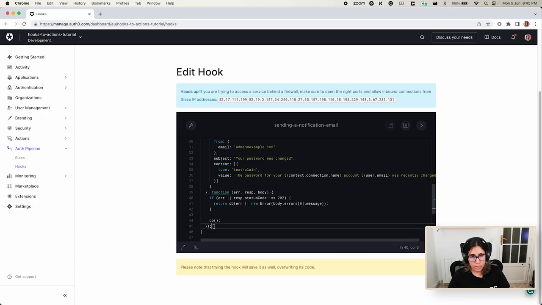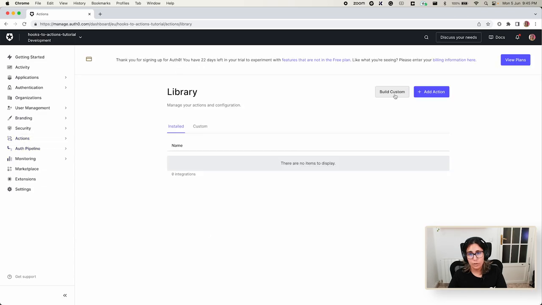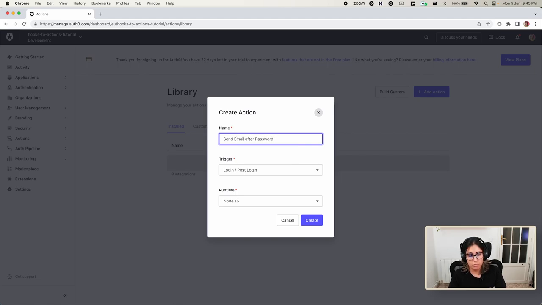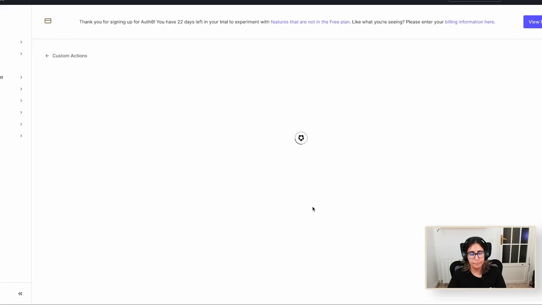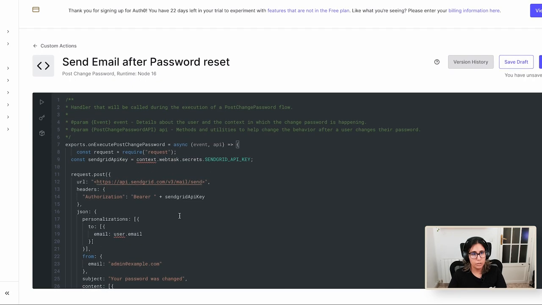So once again, let's copy this code and take that to our actions. We're going to click on build custom, and this one was to send email after password reset. The trigger here should be the post change password, and we're going to create that. All right, so we're going to put our code here and start making some changes.